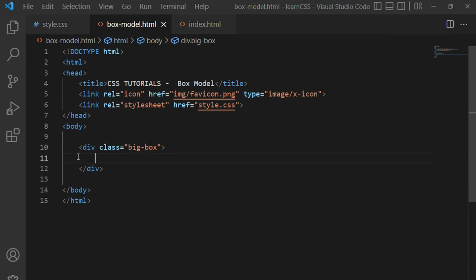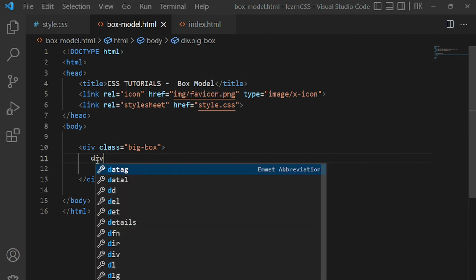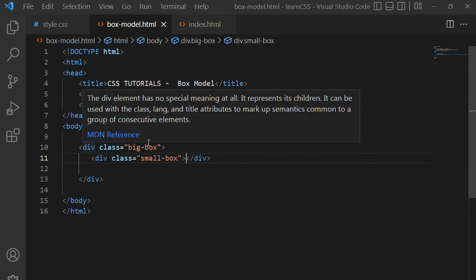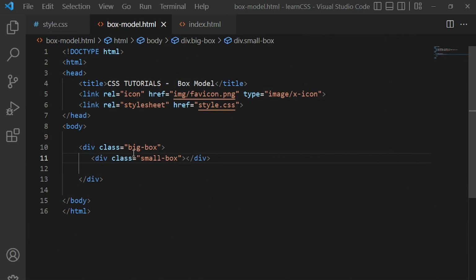Then you open it up like this, and inside here we're going to enter another div. So put another div like this, with a dot, and then I'll put small-box. Hit enter. All right, I created a big div, and that one I named big-box.